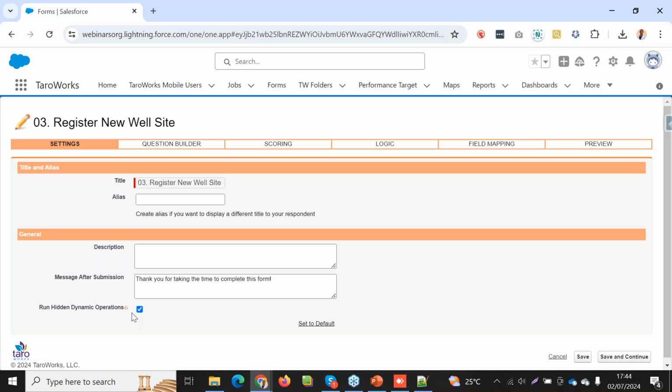So with this check, we are going to improve the mobile user experience, because they'll no longer need to click next on questions populated by dynamic operations that require no action from them. So that's a good feature, a good improvement. It will save time for the mobile user and also give them a good experience as they go about their field work.